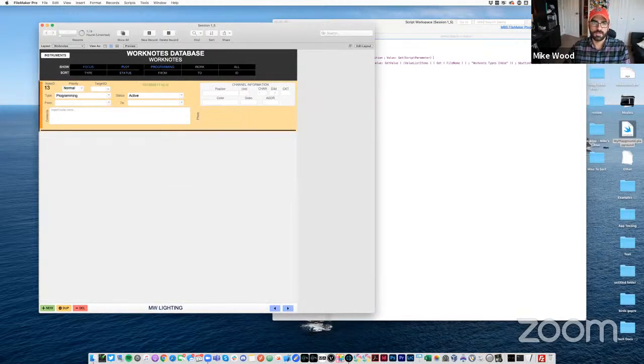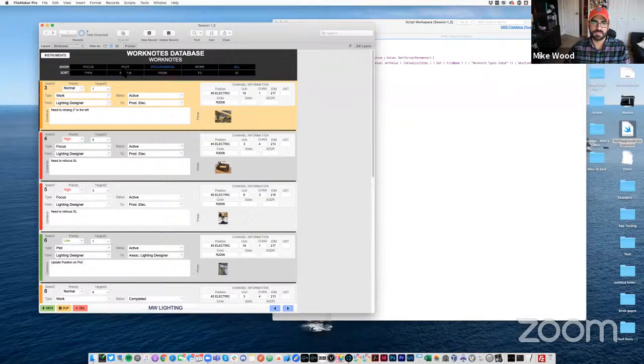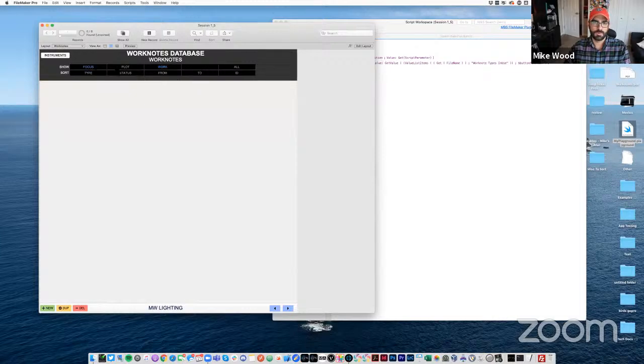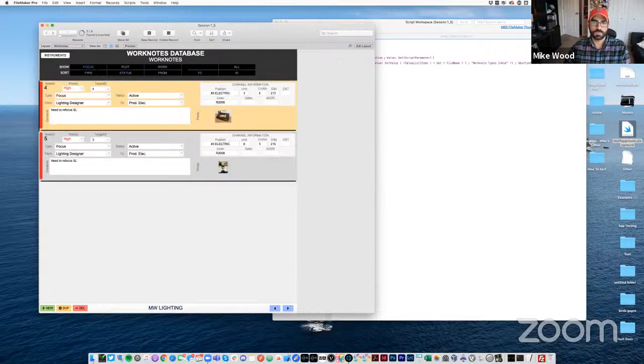Okay, so those buttons are now working. They're showing us exactly what we have in our show. Again, if I delete this programming note, now I don't have a programming type anymore, and this button doesn't do anything. Now, of course, well, actually it does do something. It gets rid of all of them because there's nothing there.